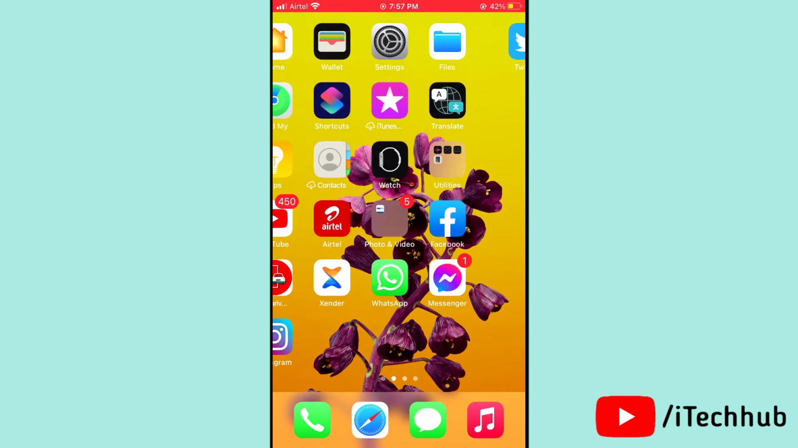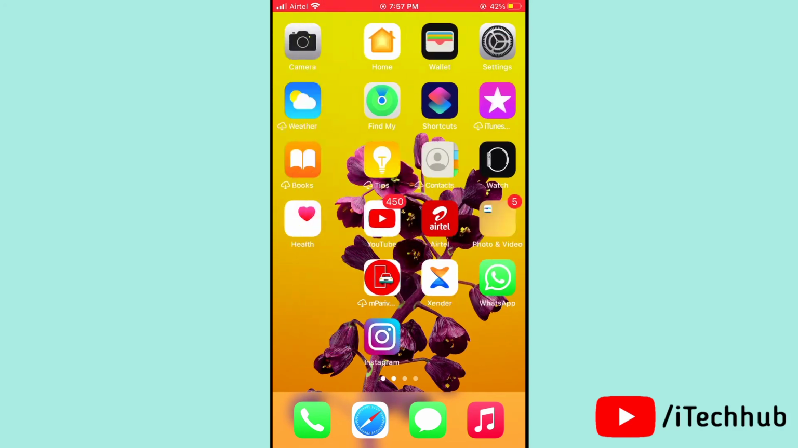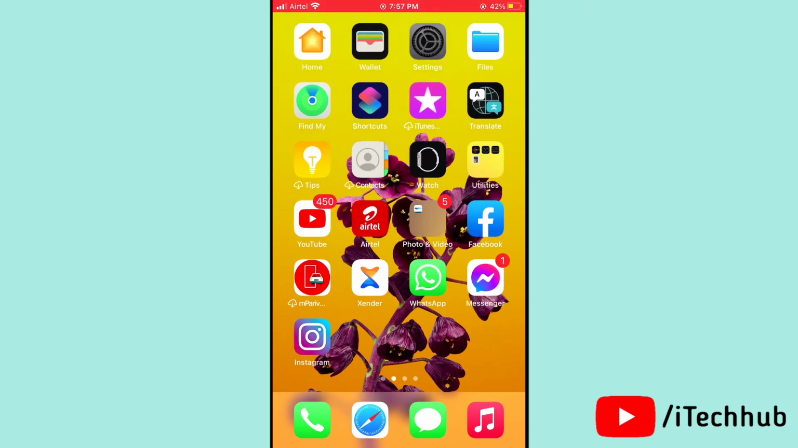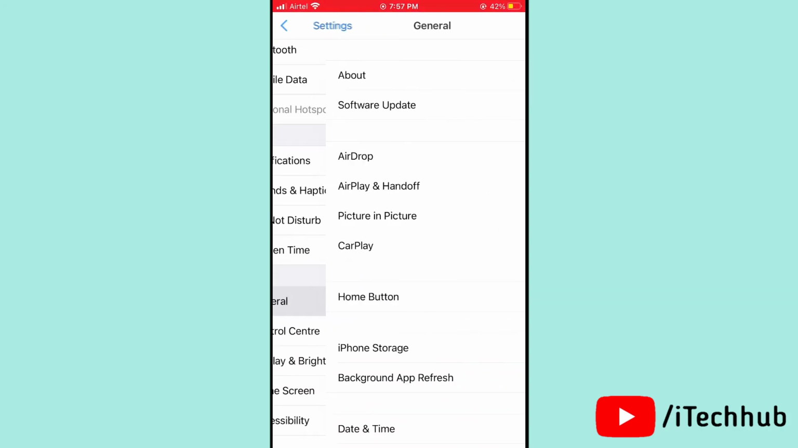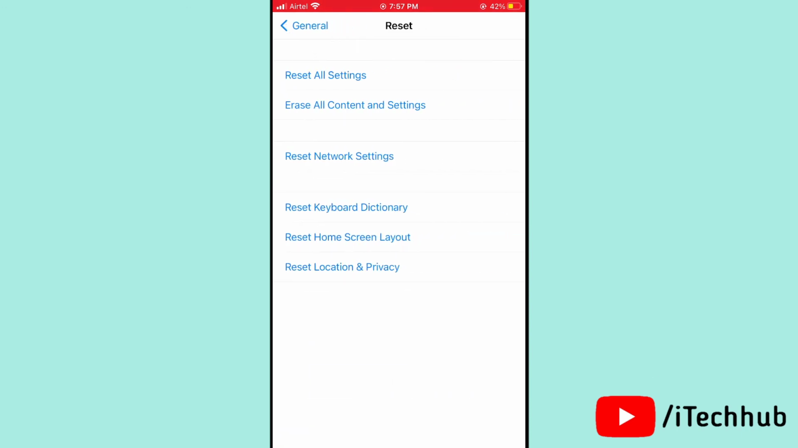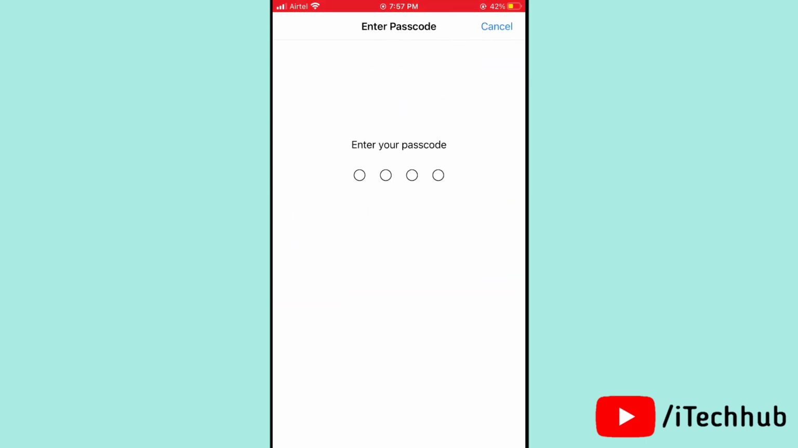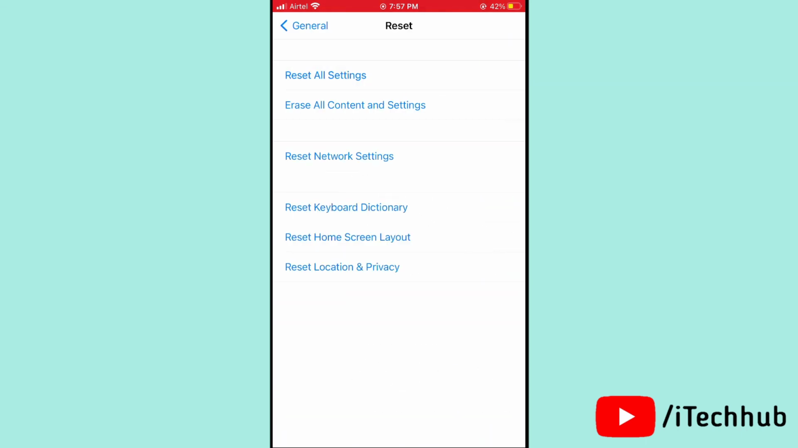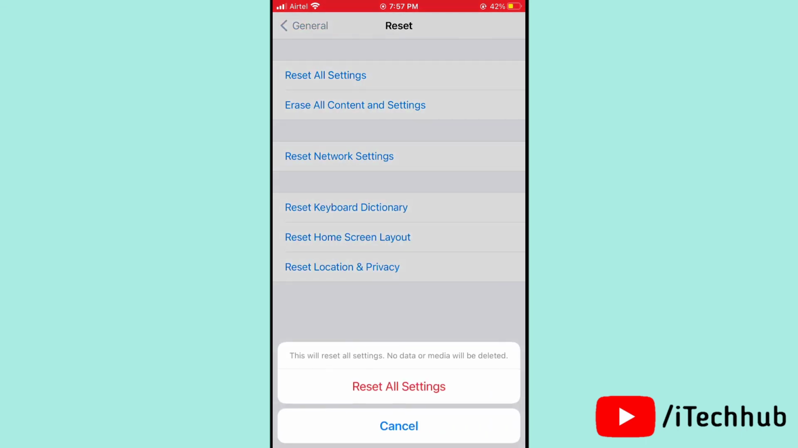The last solution is to reset all settings on your iPhone and iPad. Guys, first of all, open Settings, then scroll down and tap on General, then scroll down and tap on Reset. In Reset you can see Reset All Settings, then enter your passcode and tap on Reset All Settings, and it's easy to solve your problems.